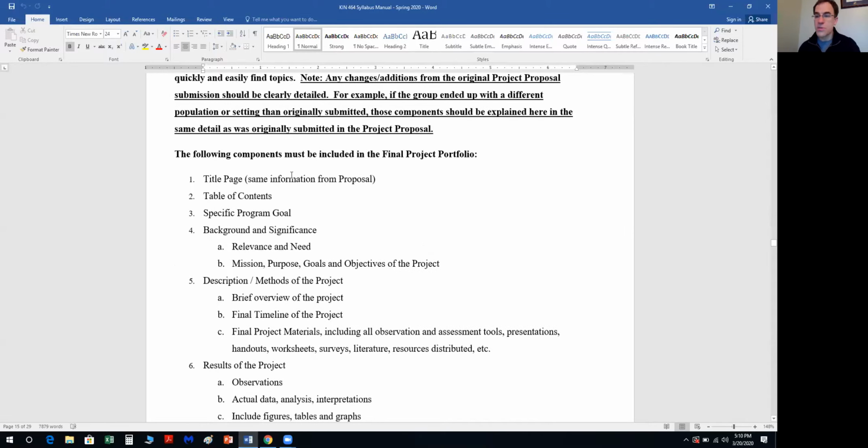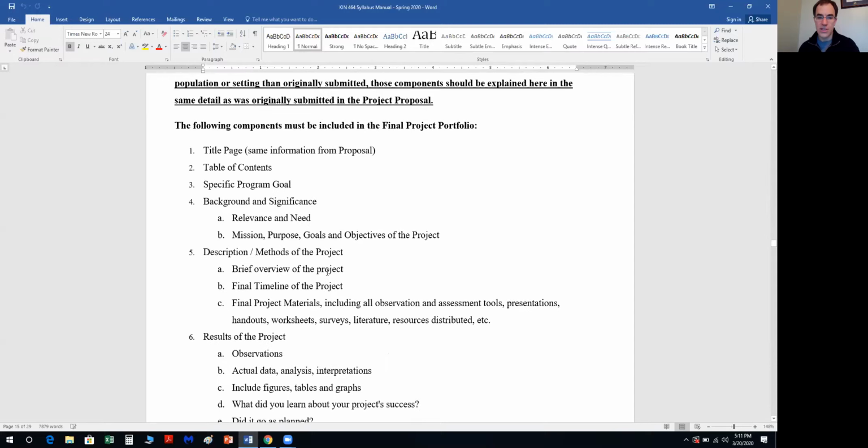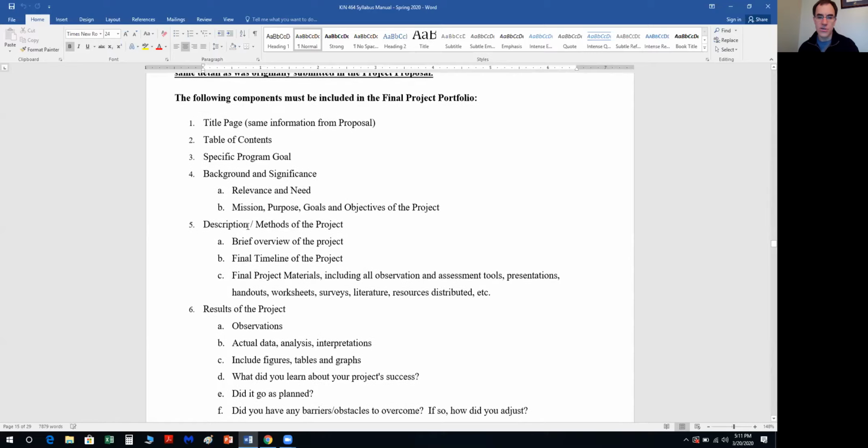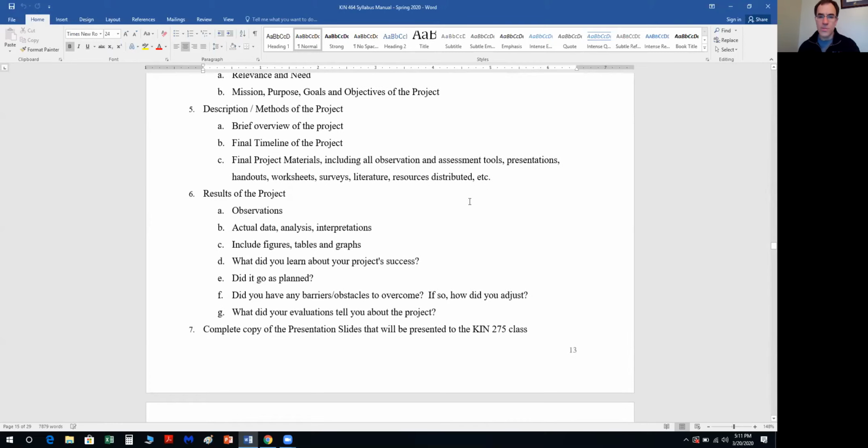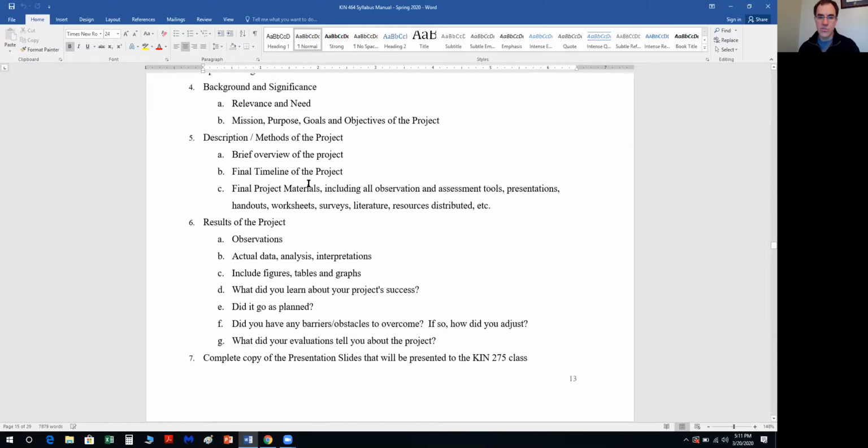Okay, so again, here are some of the things that you'd want to include in your final binder: your title page, table of contents, specific program goal, background and significance. Again, most of this should be the same as when you did your initial binder. Then the description and methods of the project. There might be some changes. You might have had some adjustments you needed to make once you started doing the project. You just need to make sure you make those edits and make that clear here in the description of the methodology section.